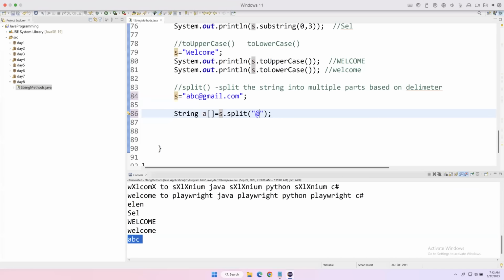Based on at the rate, we have split the entire string into two parts. Now, the first part is ABC, the second part is gmail.com. Both the strings will be stored in A. Now, what does A contain? Two strings. First string is ABC. Second string is gmail.com.